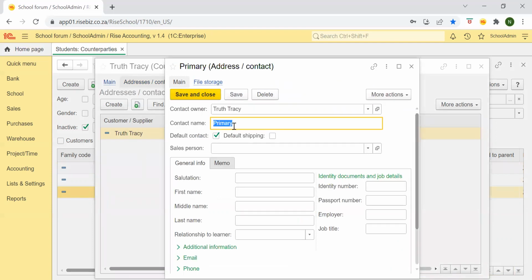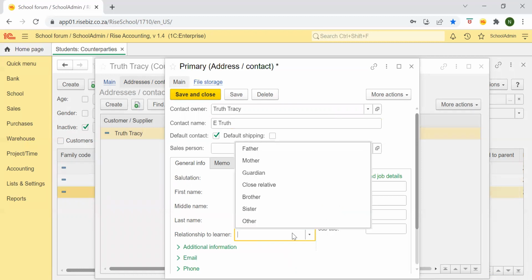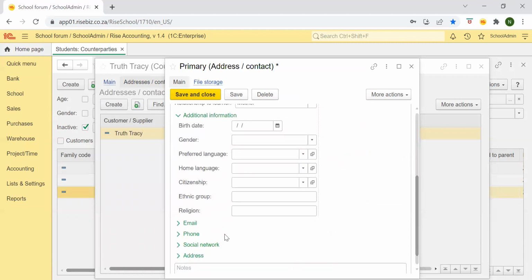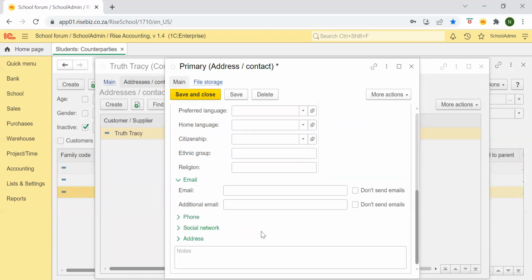If you want to change the name, you can say, let's say, that's the mom. You can also say here, relationship to the learner, mother, and so on, just for you to have an idea of all the information that you can fill in for the guardian.